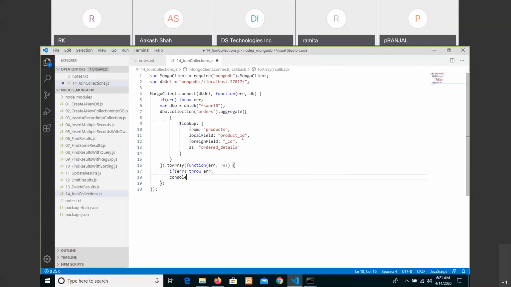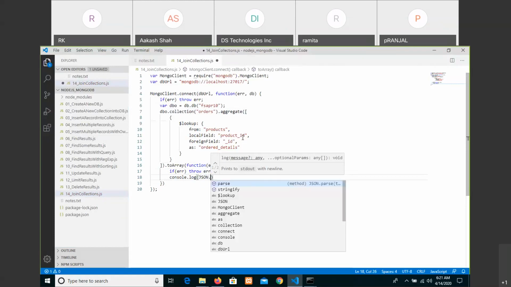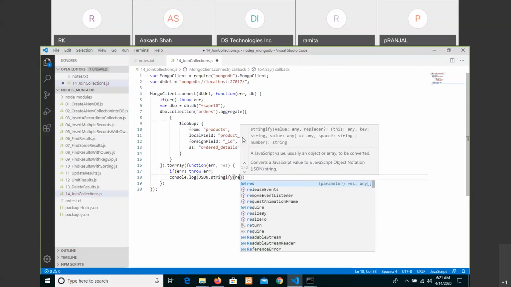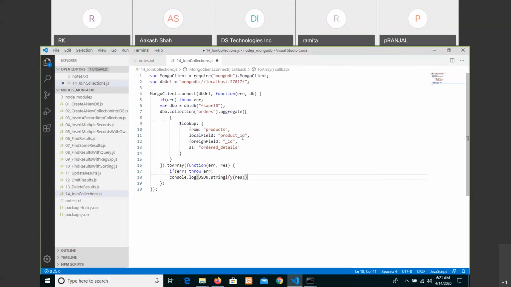So how? Console.log, using JSON.stringify, which is a built-in method where we need to pass in the result. So all the results we are getting under one name in the object format will be converted to the readable format of JSON. After all these things, finally, db.close.